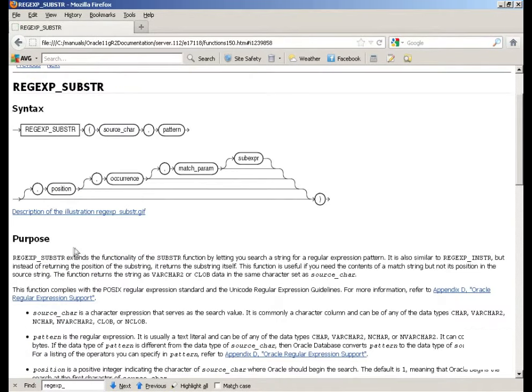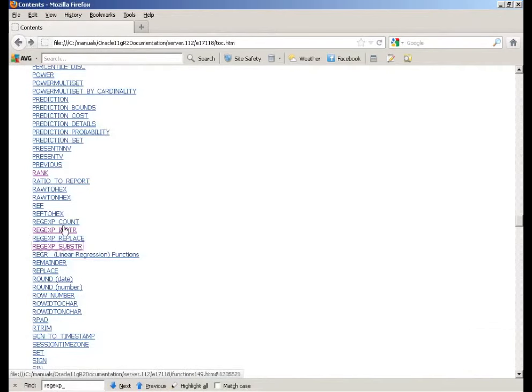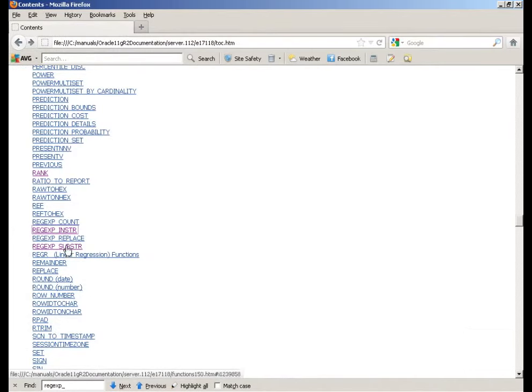The next one is substring. Has exactly the same structure. String, pattern, position, occurrence, match parameter, sub-expression. In fact, if we go back to instring, and it finally gets there. My connection's a little slow. This has a thing called return option, which we went through. Substring doesn't have return option.